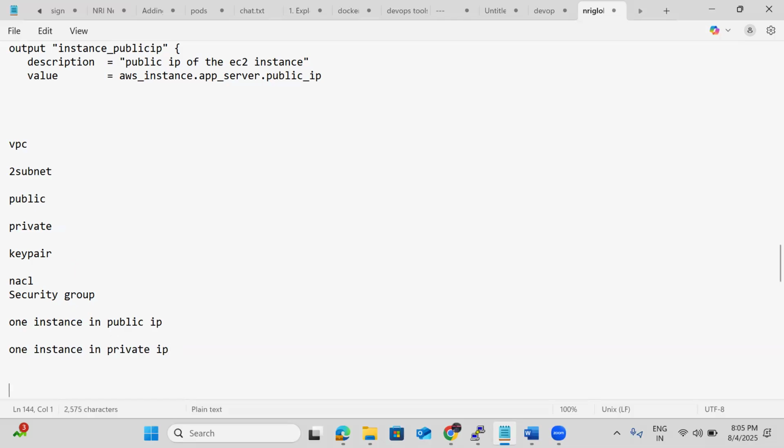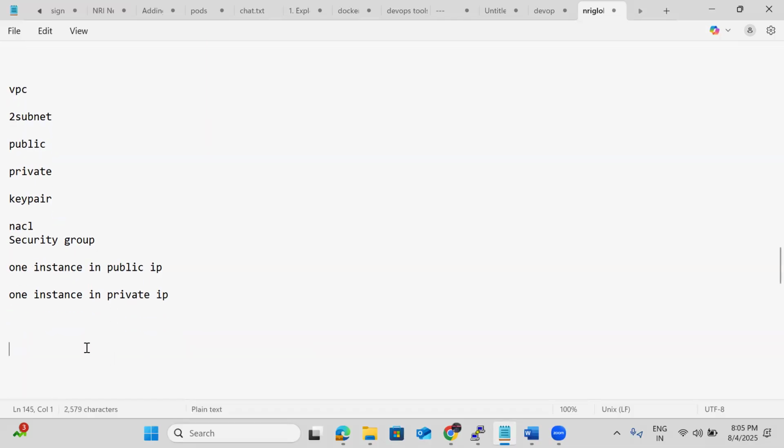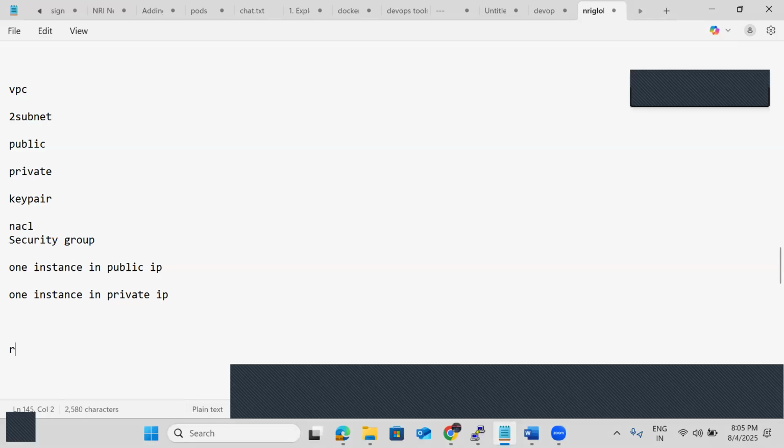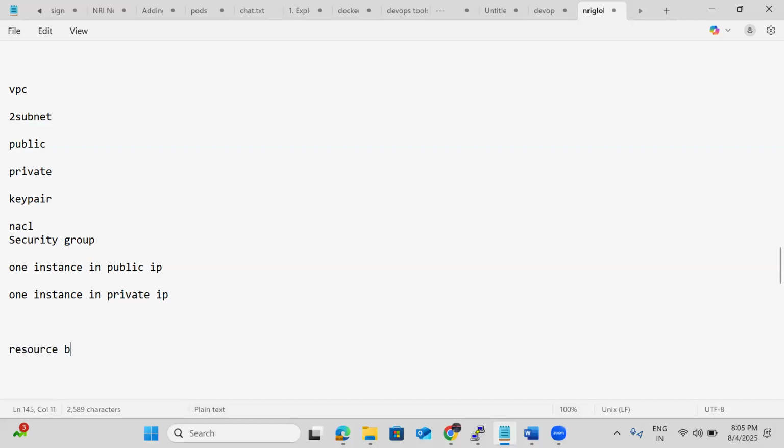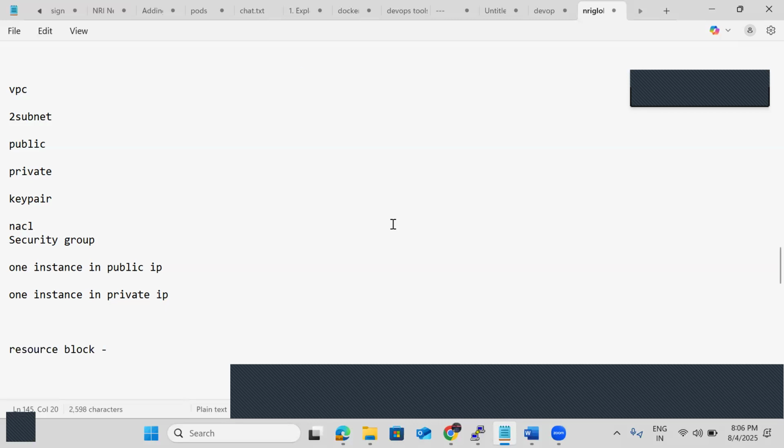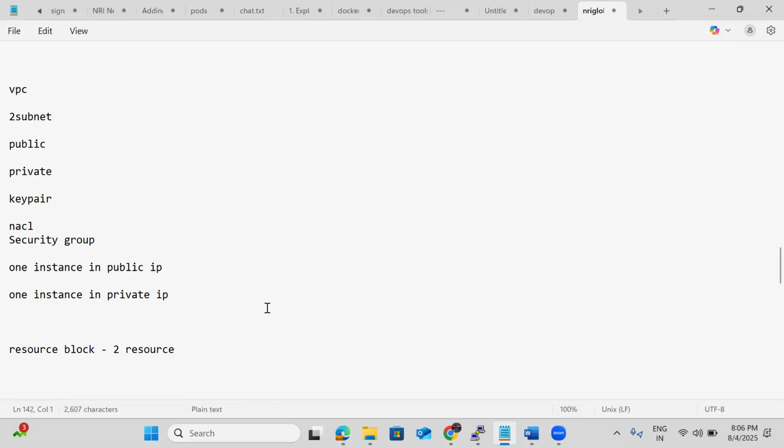Then the second use case is, I want to use the same resource block, but I want to create 2 resources. For this we can use count and for_each. Who will do this one? So a single resource block, but I want to give 2 resources. That means in my resource block, I'll keep count equal to 2, or count equal to 10. Like this I can give, but there is one problem with that. At least try to create 2 resources with it.